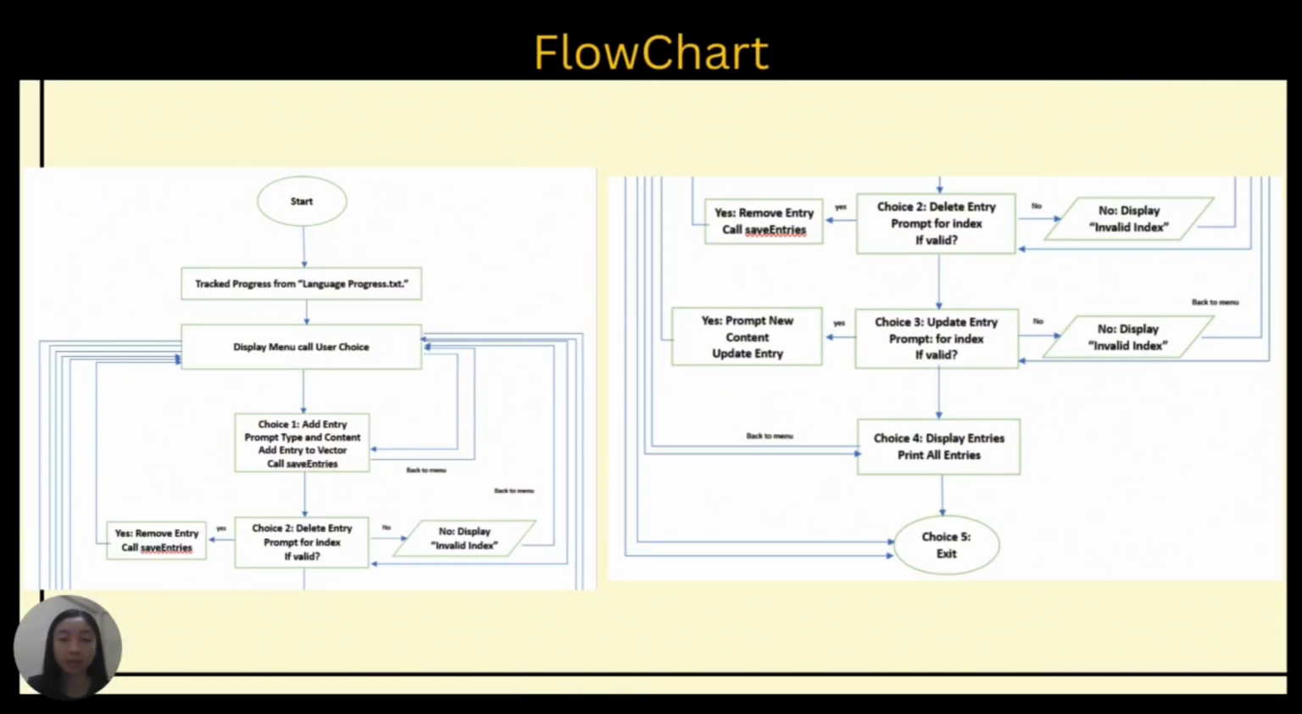Hello, my name is Lily Anastasia. So today I will present about the flowchart and procedure code of the language progress tracking program. So the first one is the flowchart. It starts by loading saved entries from a file called language progress. Then a menu is displayed for user choices.